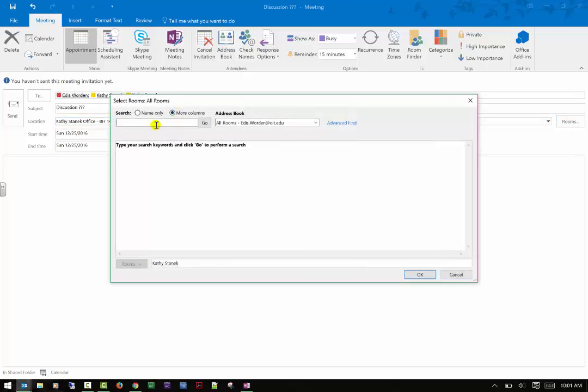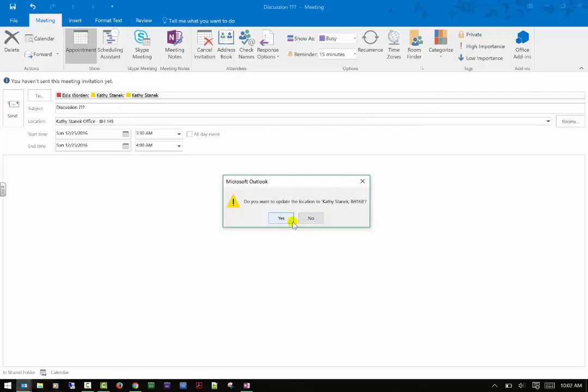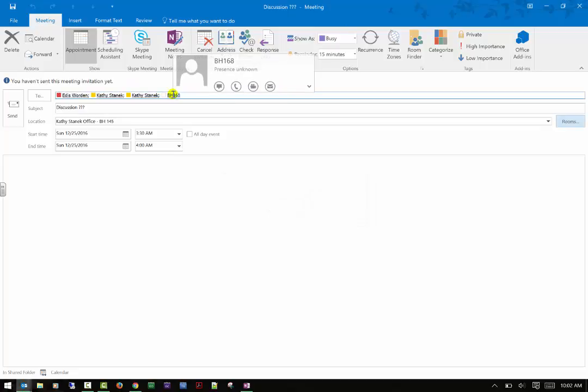So let's see if I can pull one up. Let's go ahead and hit go. How about let's just try BH. Sometimes I get this wrong. So I can actually select a room here and say okay, and sure, yes. Okay, so now it's going to send to that room to let that room know that I'm going to be in there as well. That's all it's doing, is basically booking the room.